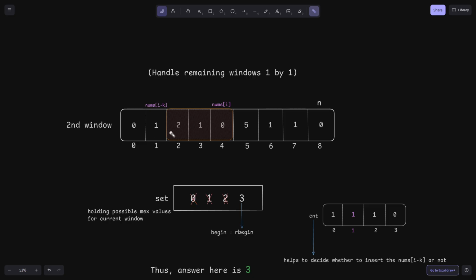But since this 1 is getting excluded here, it means that this 1 may or may not be present in the current window, right? If it is definitely not present in the current window, then we need to reinsert this 1 into this set. But if this 1 is still present in the current window, then it can never be the MEX, so this 1 should still remain erased. And how will we determine if this 1 is present or not present in the current window? We will utilize this count array here.